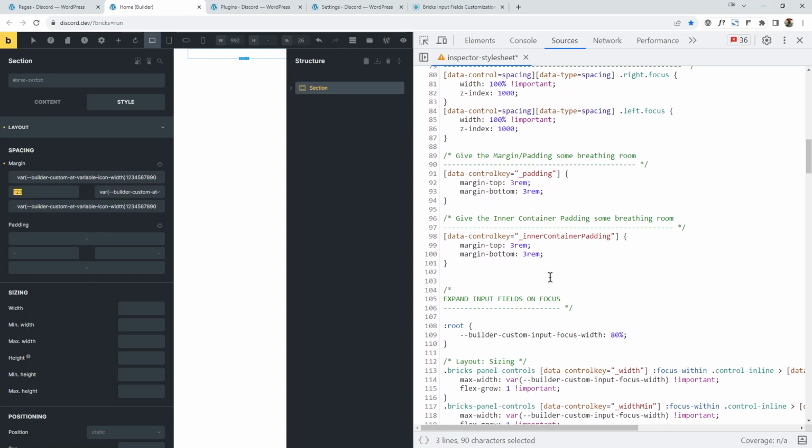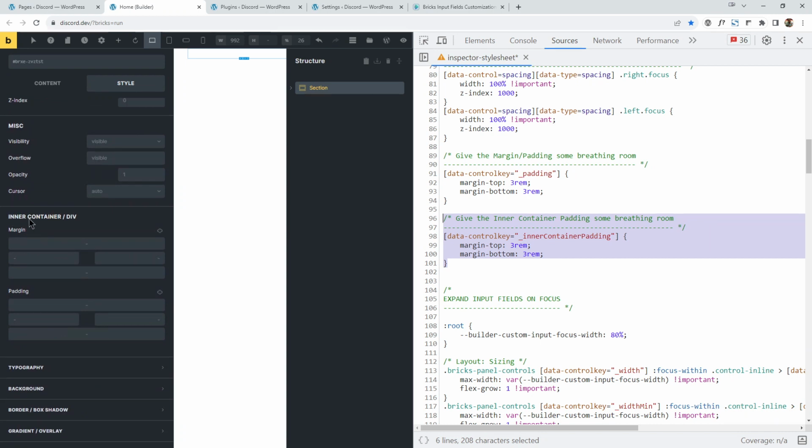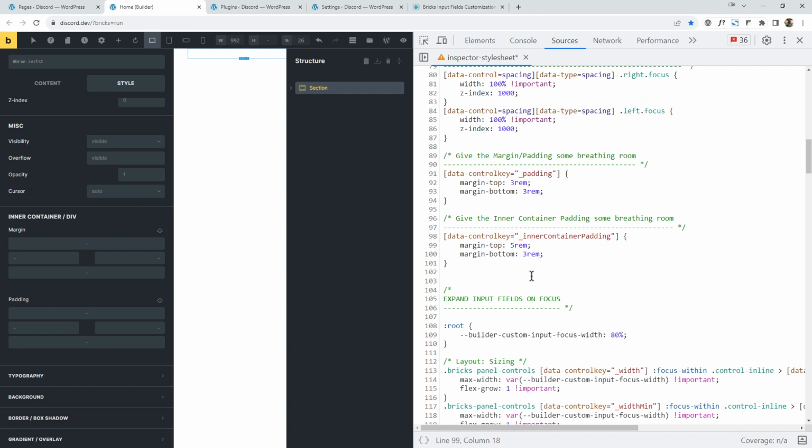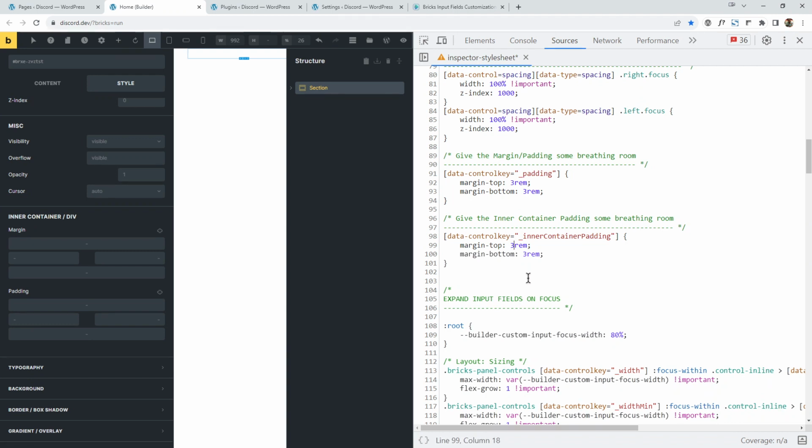Next, I use this line of code to give the padding title and the inner container div some breathing room. You can change this to margin top of 4 rem and you see it will expand, or 5 rem. I like the 3 rem.